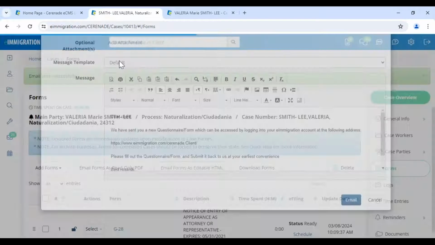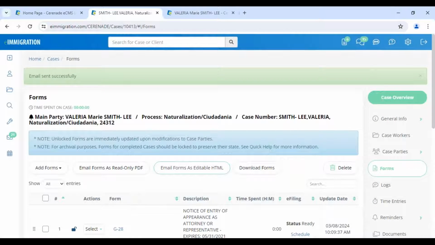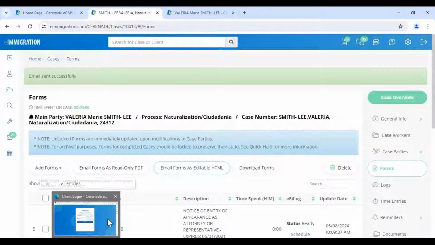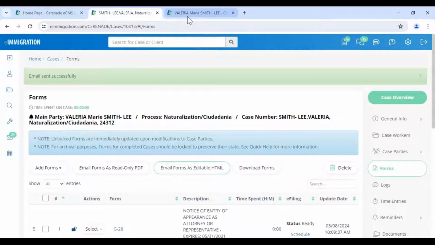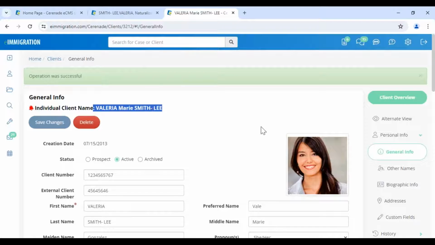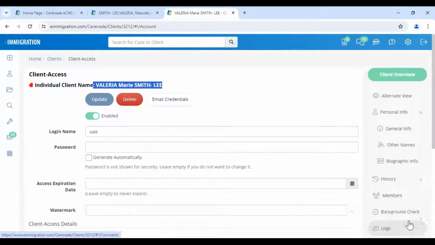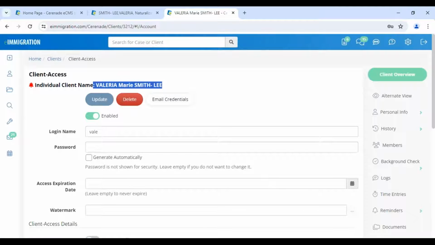Anyways, I'm not technically emailing the form. I'm asking them to log in to the client portal for secure reasons. My client has to have a username and password. If you haven't done that yet, make sure that you go into their contact profile, click on client access, create their access, and send them the URL, the username and password. And this is for security reasons.